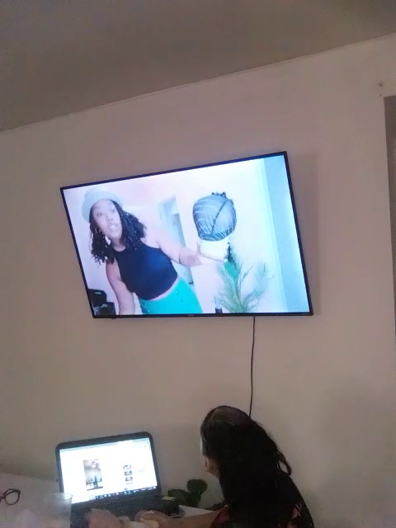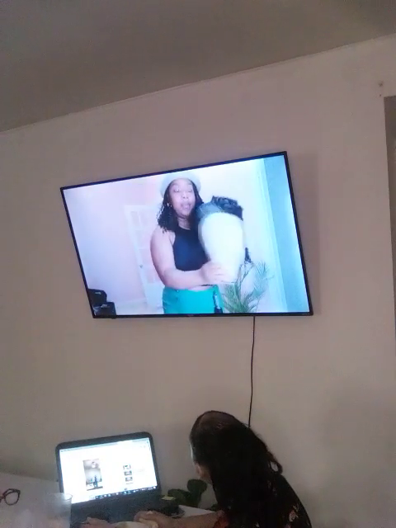Just to give y'all a side-by-side comparison, this is an extra large, and this is an extra small. Let me take the thing off.